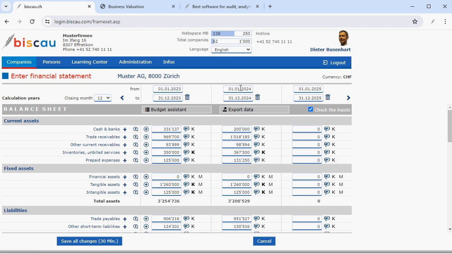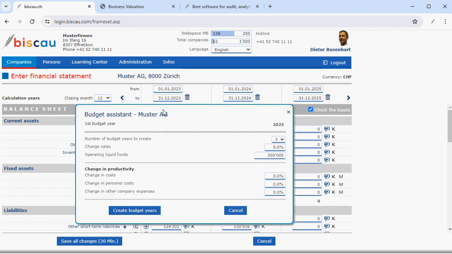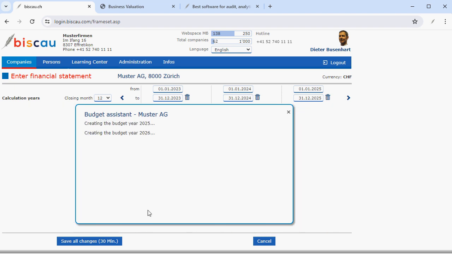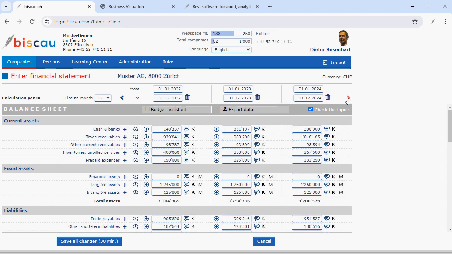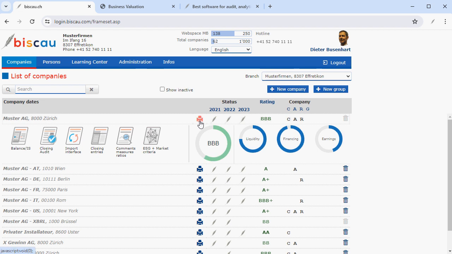Now we have created the budget for the next year, and we can choose again our budget assistant for the next 2 years. For example, we let that see here, and we change the personal cost to minus 2.5%, and we create our budget for the next 2 years. So we have made now a budget for the next 3 years with our budget assistant. Now our data has been recorded, and you can create the evaluation.